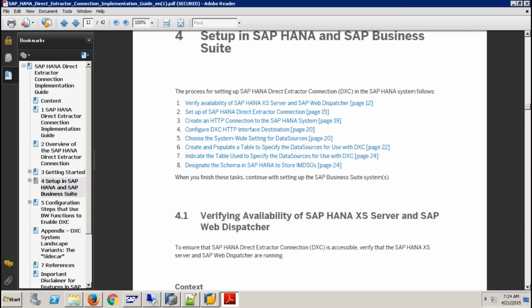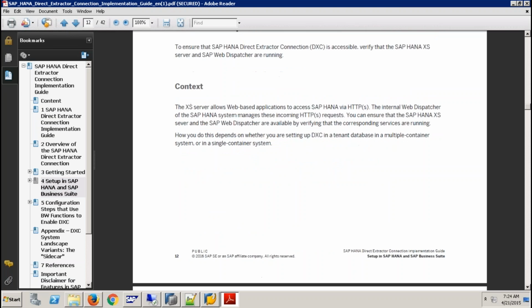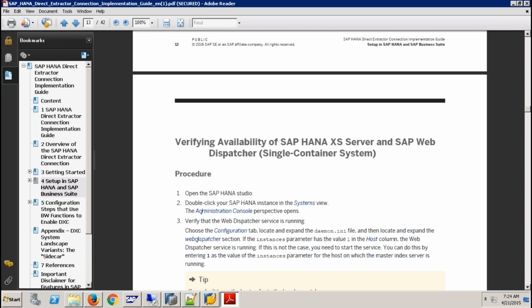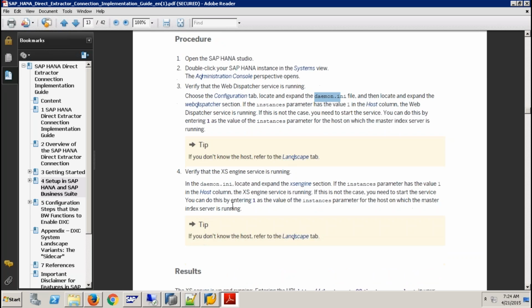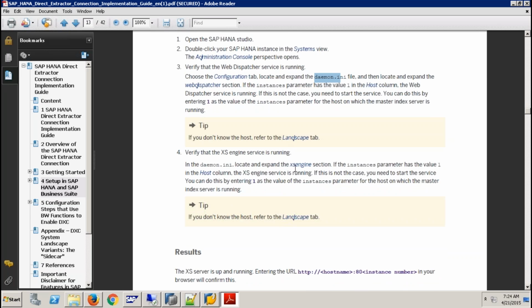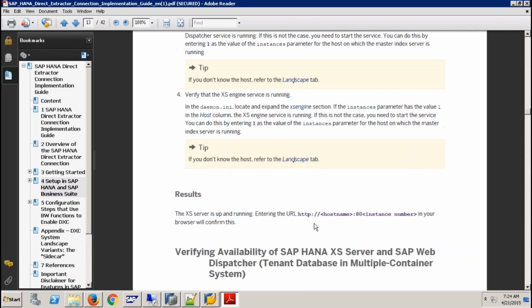So just click on this step, verifying. Now, if you go down, it says go to the administration console, configuration tab, daemon.ini, and make sure the web dispatcher instance is set to 1. Similarly, go to daemon.ini and check that the access engine has been set and the host is all set. Okay. I'll do this.